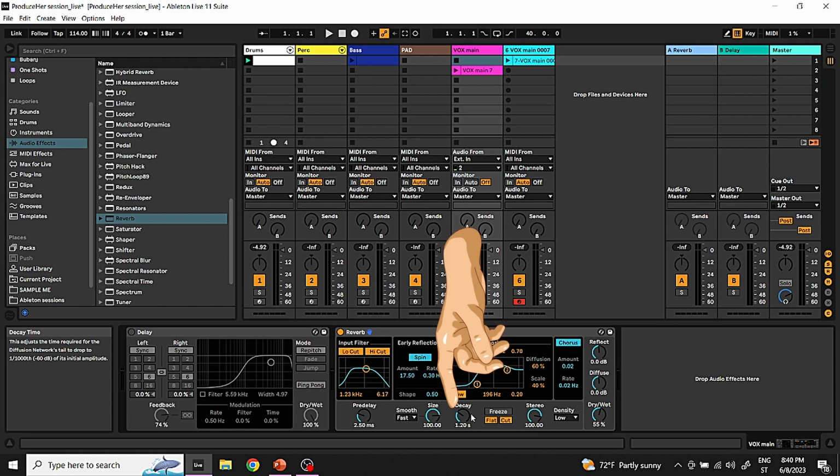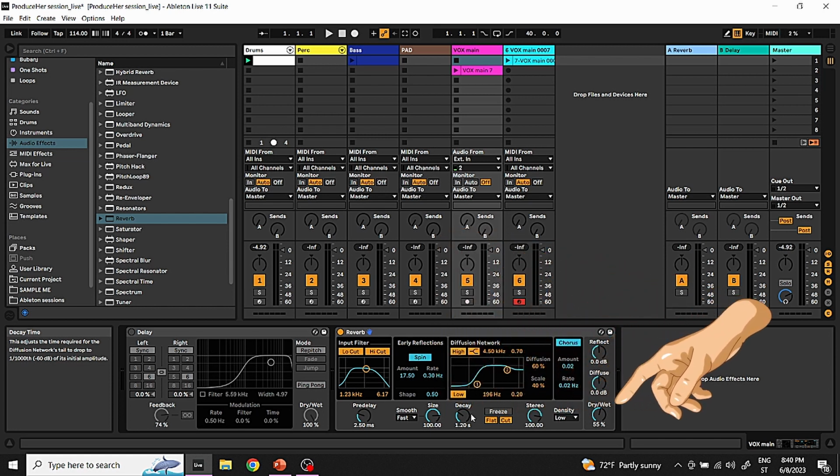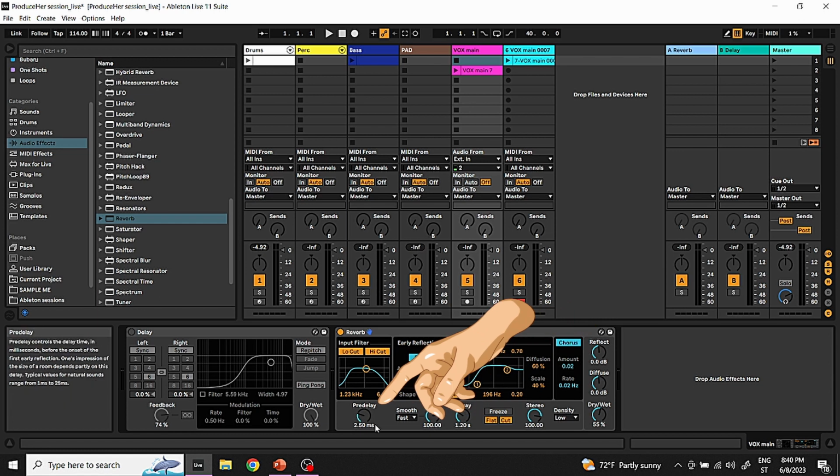Then we also have the dry wet, and that parameter is really just determining how much you are hearing of the sound that's going through the reverb versus how much you're hearing of the sound that is not going through the reverb. And then the last thing we're going to touch on right now is pre-delay, and pre-delay is the amount of milliseconds of your sound that you hear before it goes to the reverb. So if you make your pre-delay long enough, the reverb will sound like a delay.